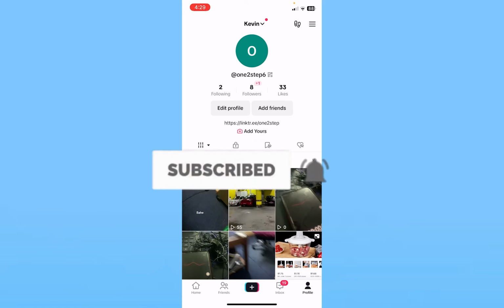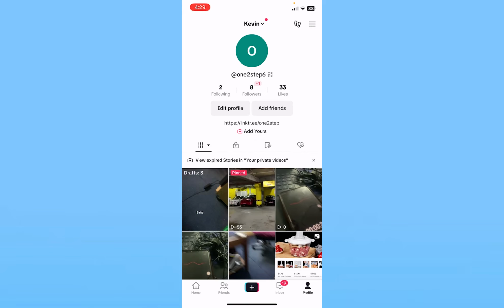And for people who do not know what a draft is, basically, let's say you record a video on TikTok right now, but you don't want to edit it right now, you can click on save it as a draft. So when you have free time, you can edit that video. That is basically what a draft does in TikTok, alright?